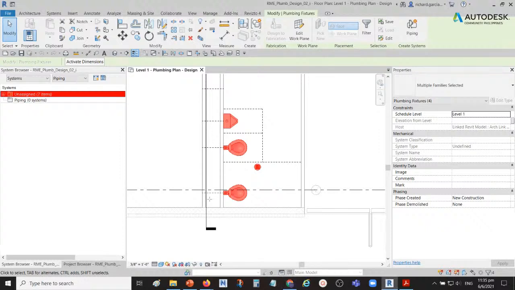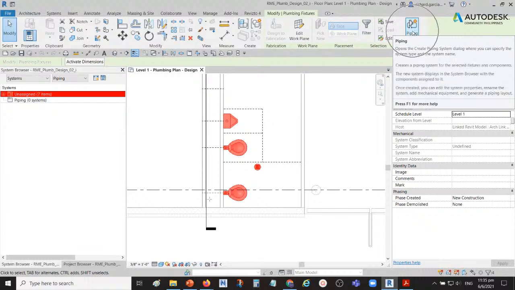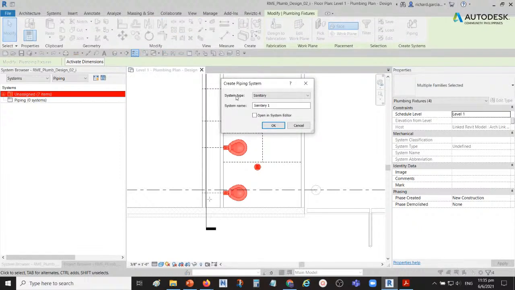Okay? So now, after you select the plumbing fixtures, let's create a sanitary system. So you select the family and then check out your contextual tab. Remember, you call this contextual tab. Okay, and then you can see here, create systems. You see the create system? You click that piping there. So you click that one, and then you can now see here the system type, sanitary.